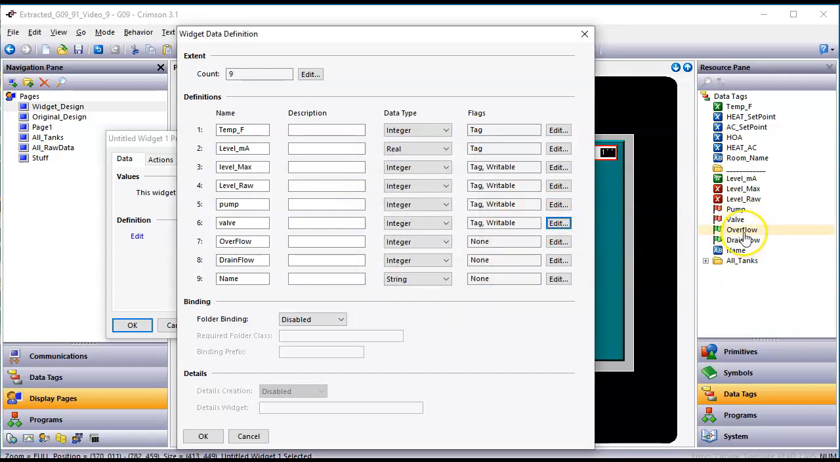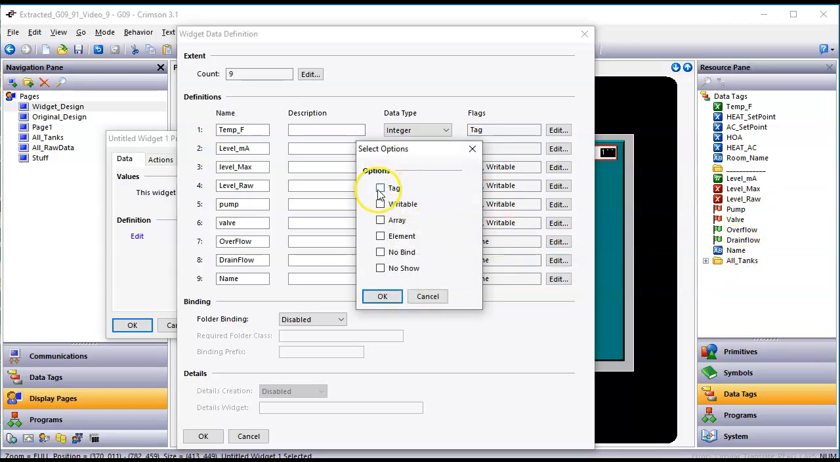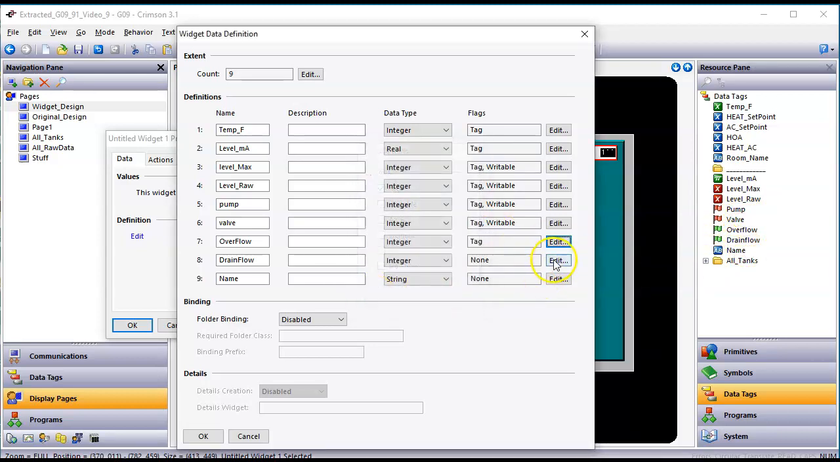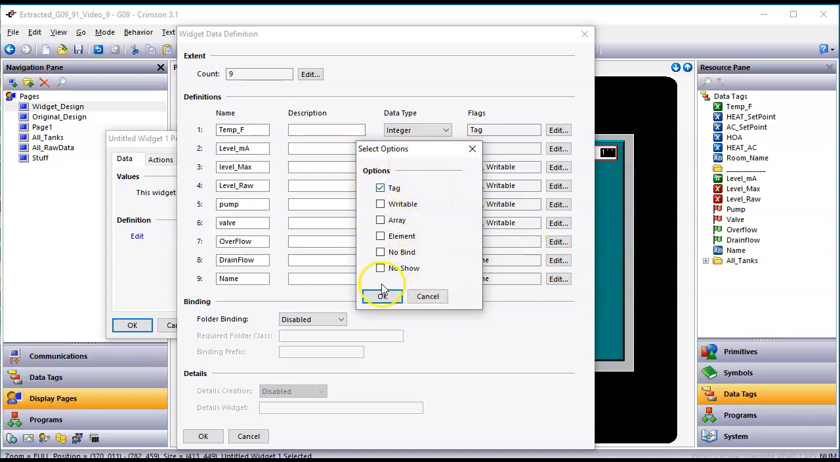Now, number 7 and 8, overflow and drain flow, they're green. That means they're just going to be a tag here.